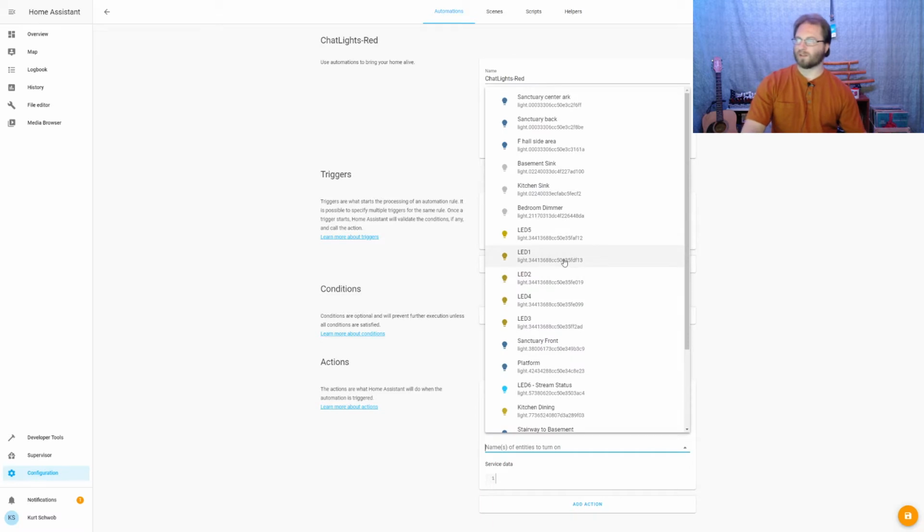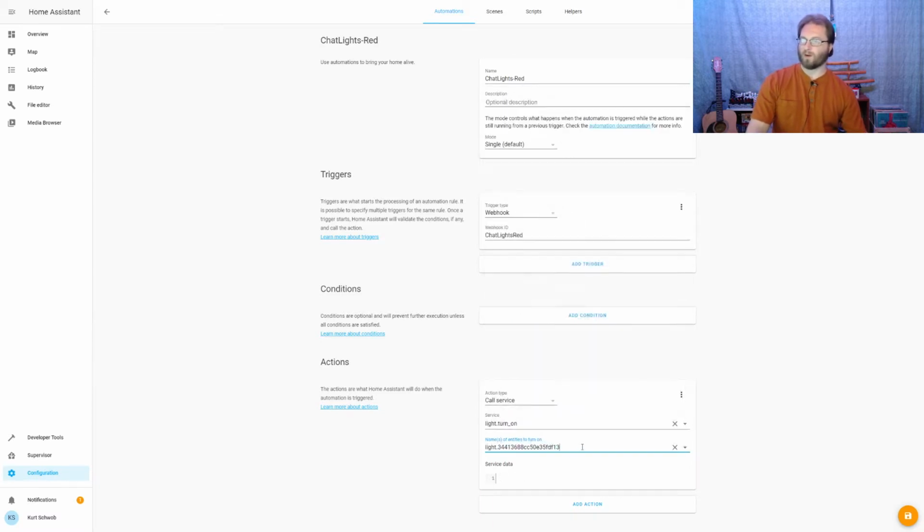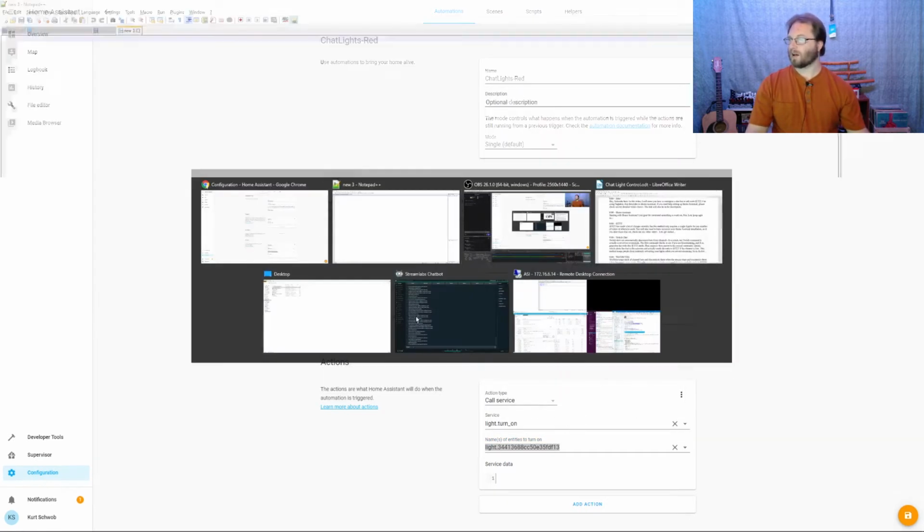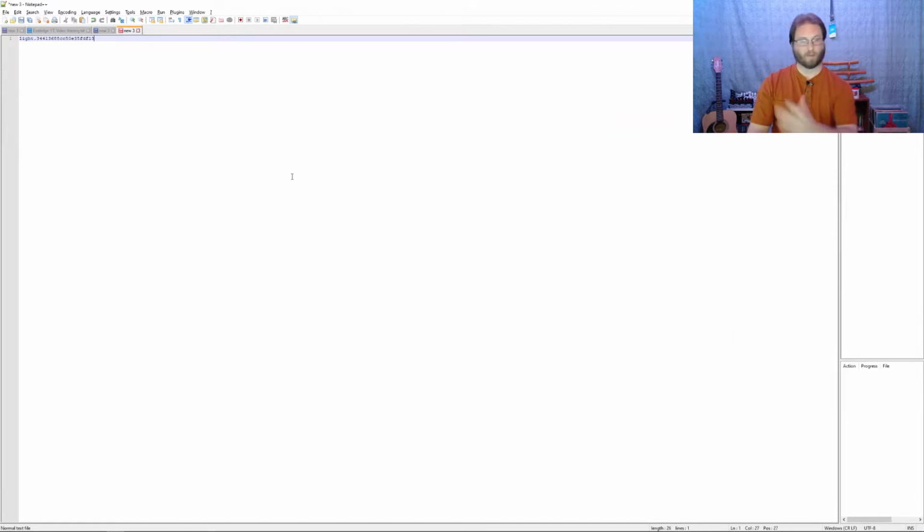and then we can select what we want. Now, this system only allows us to select one light at a time. But I want four. I have four different lights: 1, 2, 3, and 4. So I want all four to activate simultaneously. So what I'll do is I'll select light 1. I'll come over here to Notepad. I'll paste the value in, and then I'll put a comma.